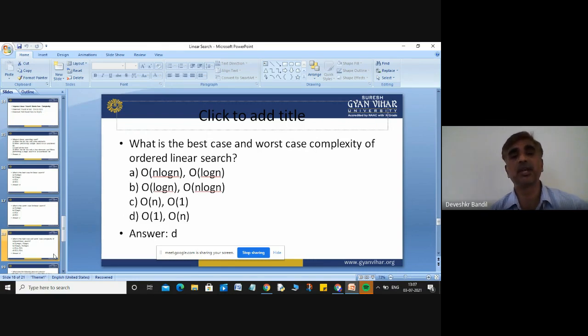And what is the best case and worst case complexity of ordered linear search? The options are n log n, log n, n log n, 1 and n. So the best case and worst case complexity of ordered linear search are 1 and n.